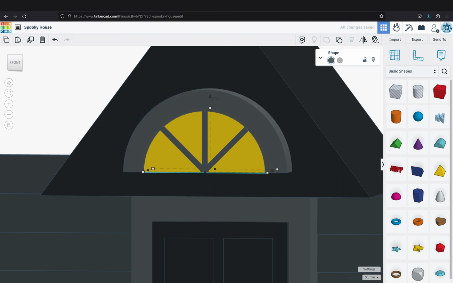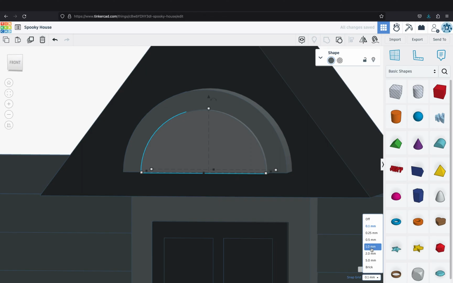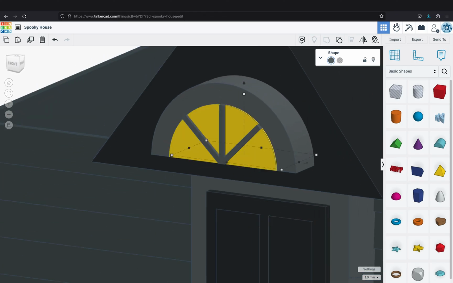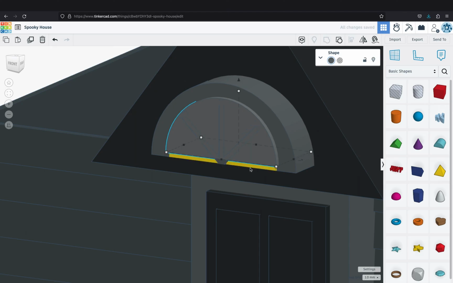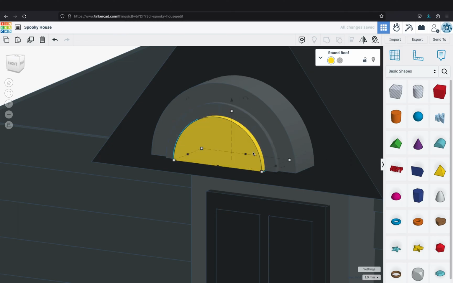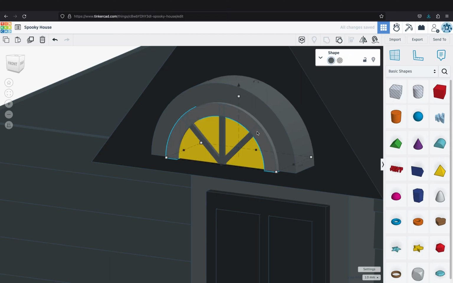So you can just kind of see the pattern as I put this together. This is something totally optional. You don't have to do it, but you'll see what I'm going for here. And it's really just a matter of duplicating, scaling down, and then making sure that things are lined up the way you want.